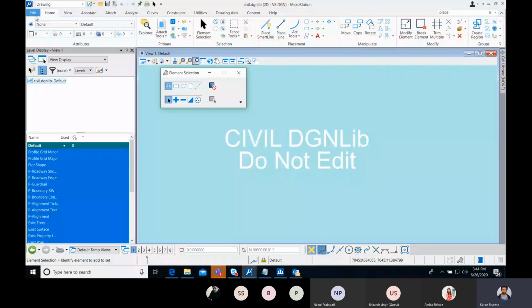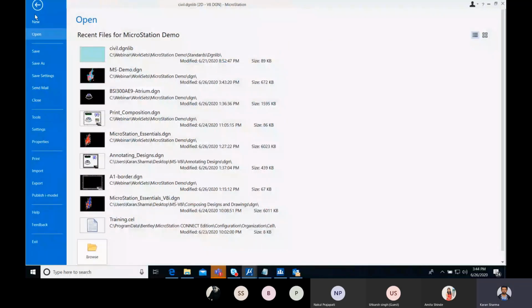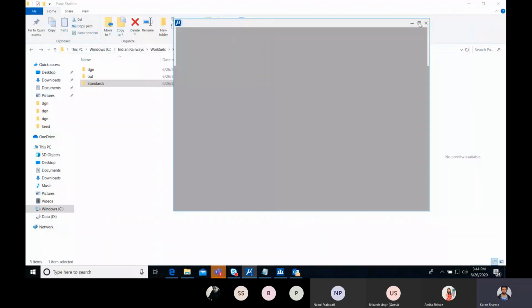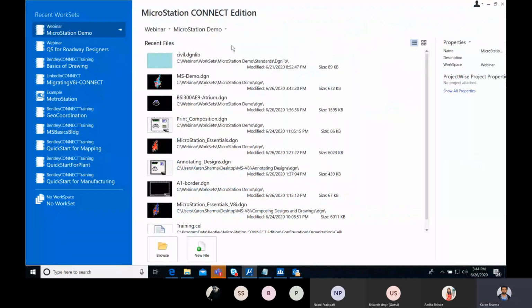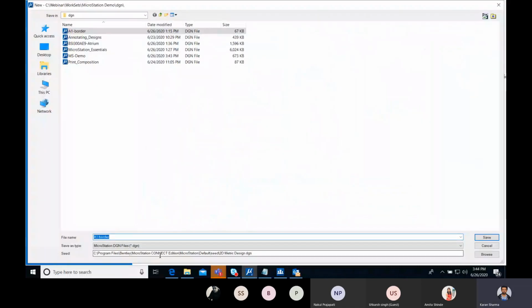After DGN lib, I'll try to explain what seed files are. Anytime you create a new file, say I'm in this workspace and workset and I want to create a new file, it asks for a seed file. A seed file is nothing but a template which will save your settings like units, your geographic coordinate system if you assign one, your auxiliary coordinate system, and models. It will all be saved in your seed files, so no need to create or set these things from scratch when you start a new project.